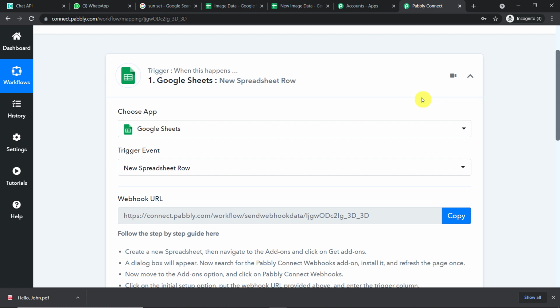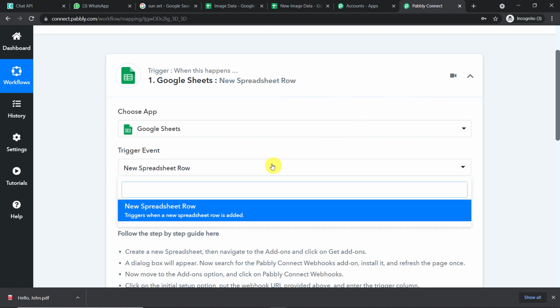So your obvious question is, what is a trigger event? Trigger is basically a if statement. It asks a question, if this condition is met, what should be done? For example, if a new row is added in Google Sheet, then what action should be taken by the system? Now, at present, we only have one trigger event, that is new spreadsheet row. But in case if you want more trigger events, approach the help section.